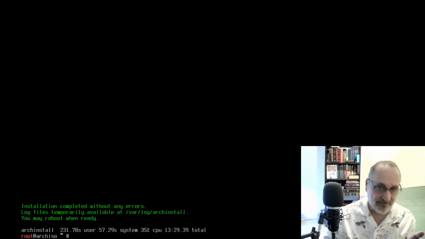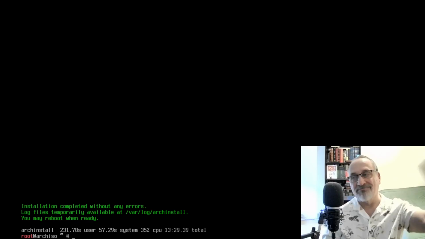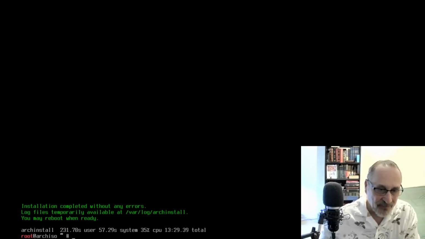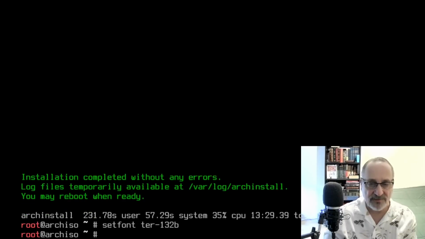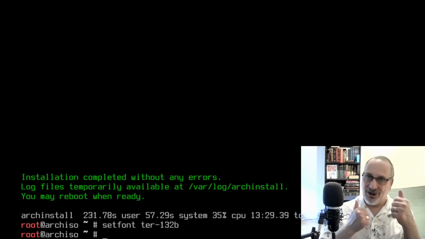So now look at the bottom. I don't know why. Before it used to be at the top. Now it's at the bottom of the screen. So what does it say? And you know what? I'm going to make this larger print now. Now that we're finished using the installer, I'm going to make it the giant print that I like to use. That font, ter-132b. That's better. So installation completed without any errors. Yay!